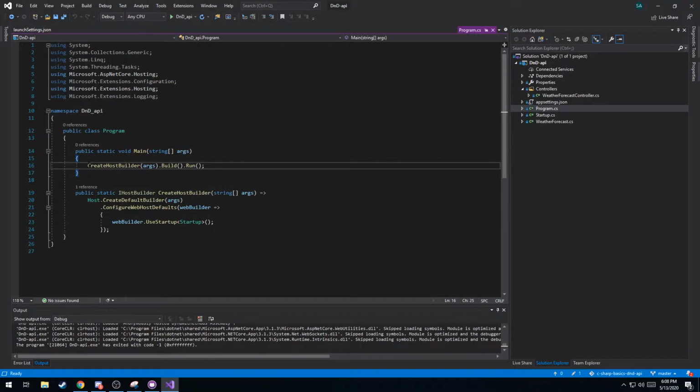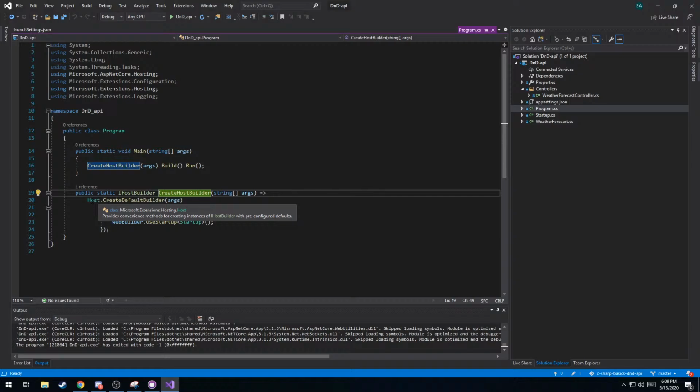So it's going to create a host builder. A host builder is just acting as a web host, right? And it's going to take in whatever arguments you have. We don't have any, and it's going to build that host builder and then run it. So you can see down here the function that it's calling, right? What it's doing is it's saying grab the host from the Microsoft extension, right?